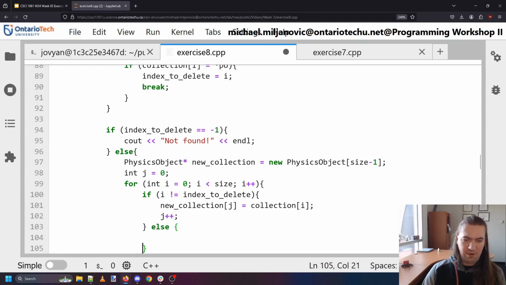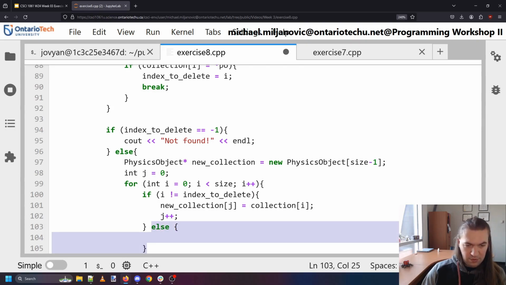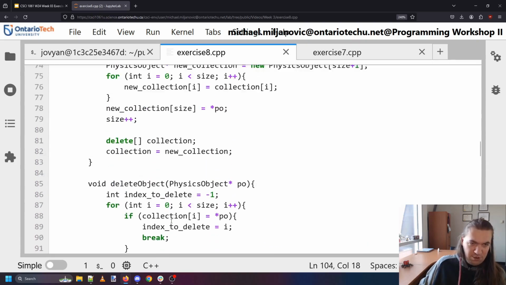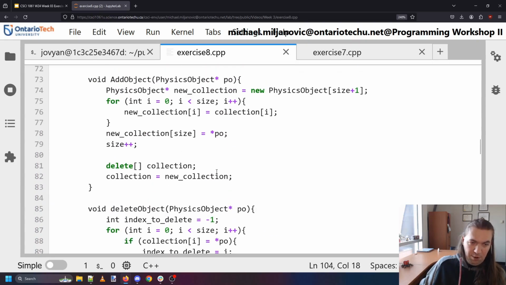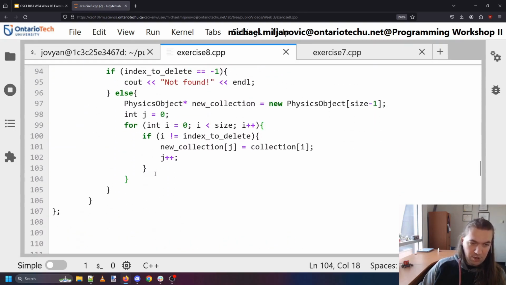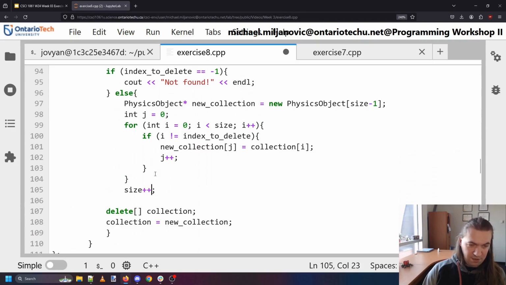Otherwise, if we have found the one to delete, then actually we don't want j to go up. We want j to stay put, and i is going to go up because that's just naturally what it does anyway. Just like before, we'll do the exact same thing where we modify the size and we delete the old collection and then set up the new collection. So that goes here, and size is going down this time.